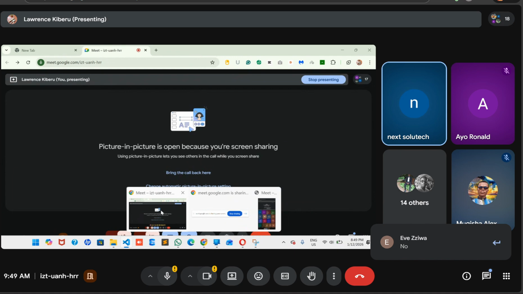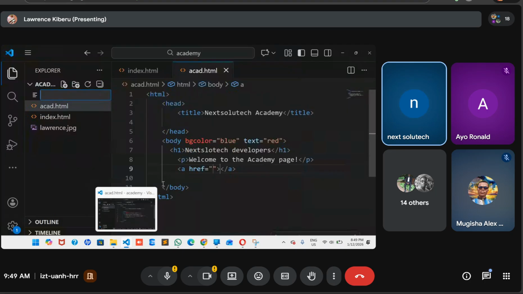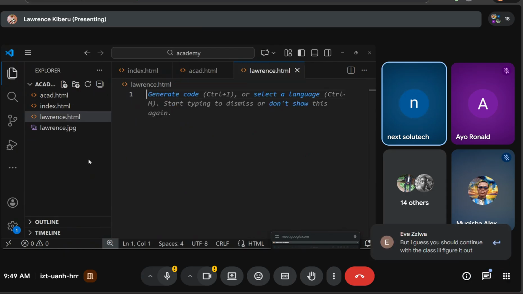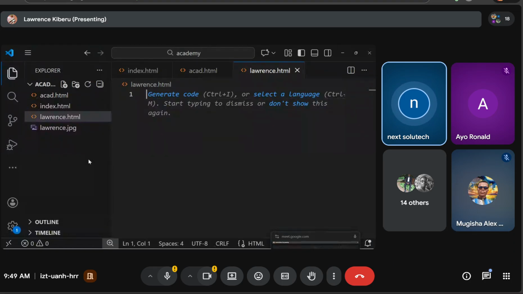No. Chiberu, you create a new file there faster. An HTML file. We can't leave you behind. You're just one step behind where we've reached.